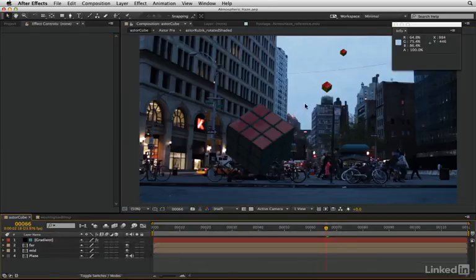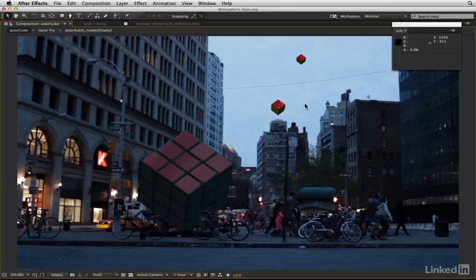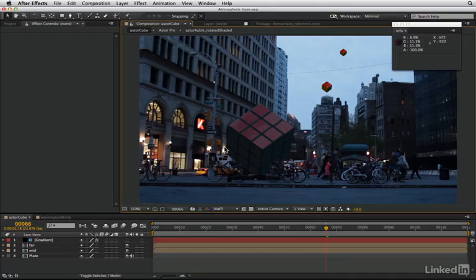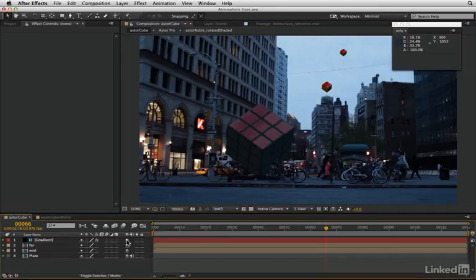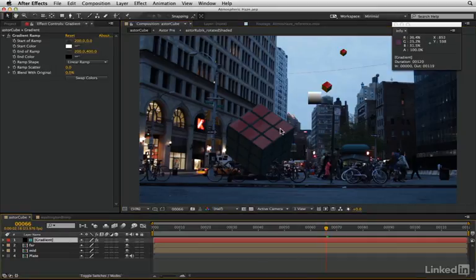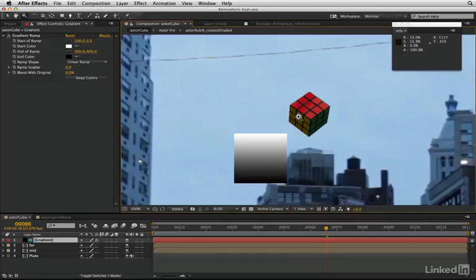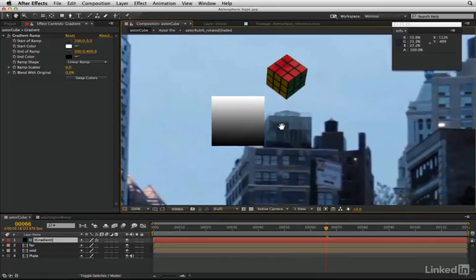Here I am creating kind of a surreal scene. I have these floating Rubik's cubes at various distances. Now, as you know from a previous movie, I can use a gradient as a reference and match that and then apply it to this rather colorful cube that's kind of hard to match. So I'm going to make the gradient look like it matches that building right there.